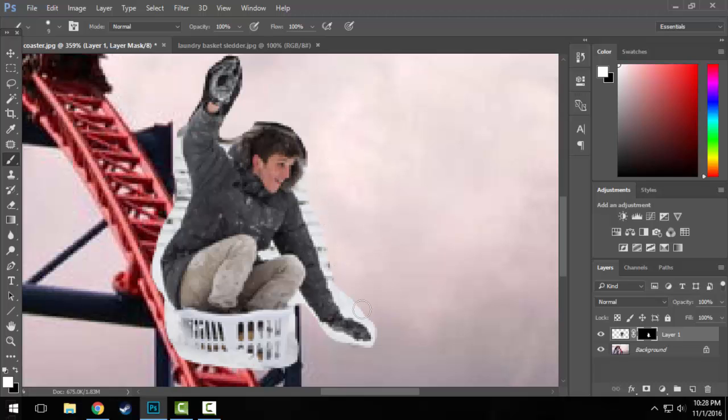But the point is, now with the black as the dominant paint color, I can come in here and I can paint alongside him and get rid of all this background part. And the nice part is if I slip and erase his hand, I just switch back to white, and I paint his hand back in. So with the black paintbrush, I'm going to paint all around him.